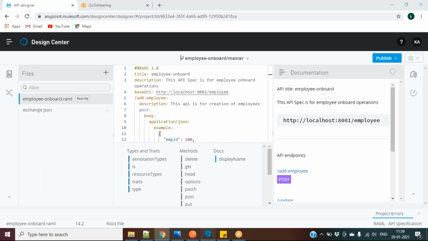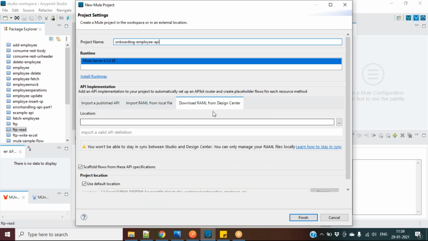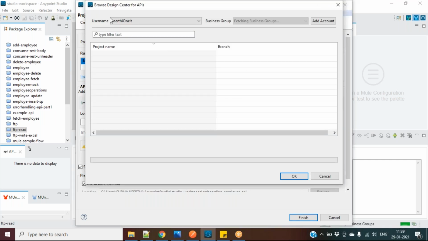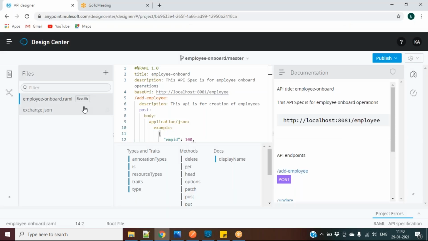Instead of that, we have one more option called download RAML from Design Center. If we do this, Mule will automatically take it from Design Center. No need of downloading it into the local system; it will automatically load it from Design Center. If we select this one and click on Browse, since I have already connected to our Anypoint Platform, I am able to see all the APIs here. Here, I have 3 APIs.